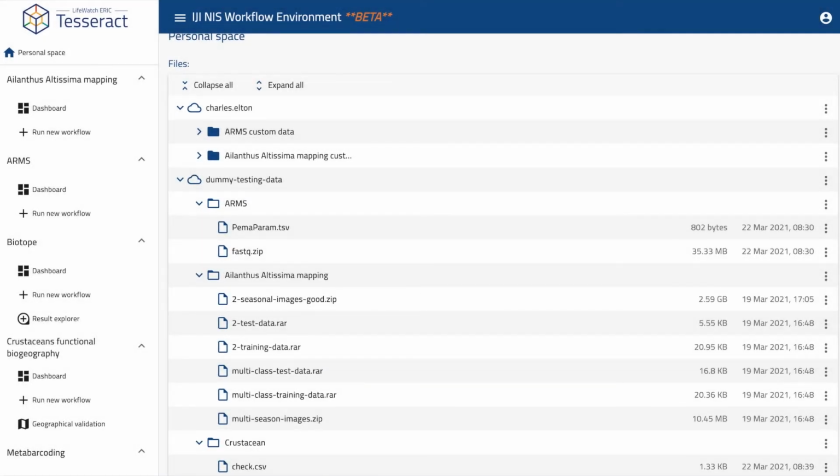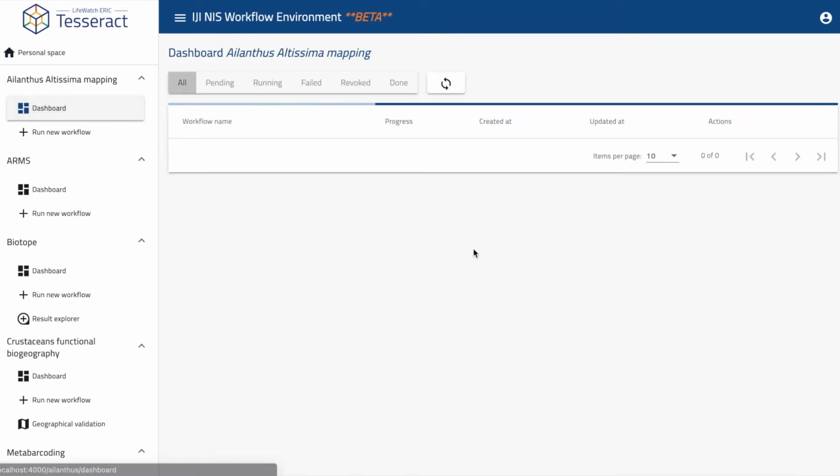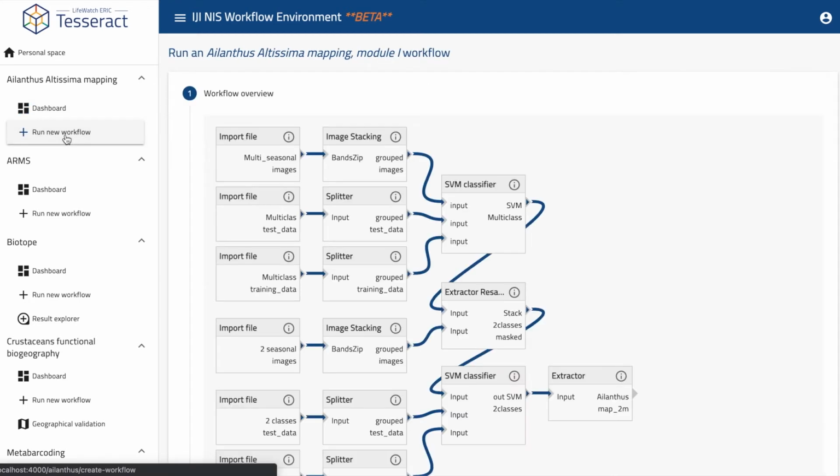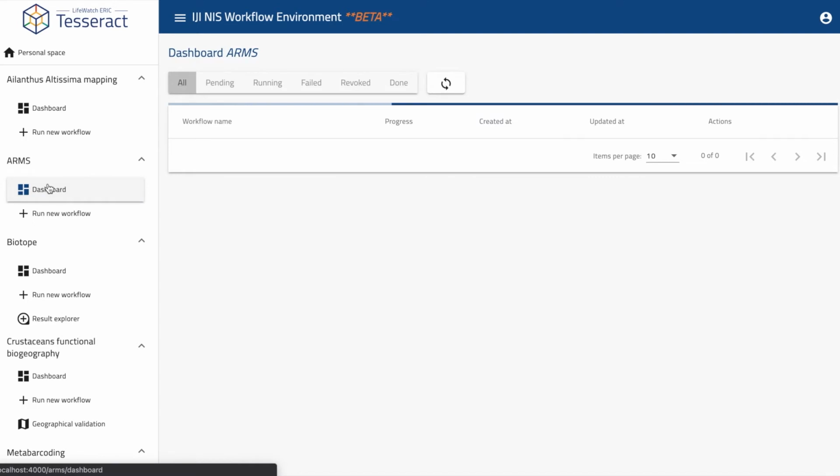The dashboard button of all the workflows is the place where the user can find the overview state of all the workflows that have been run previously or that are running currently. In the Run New Workflow button, you can execute a new experiment, the ARMS workflow.